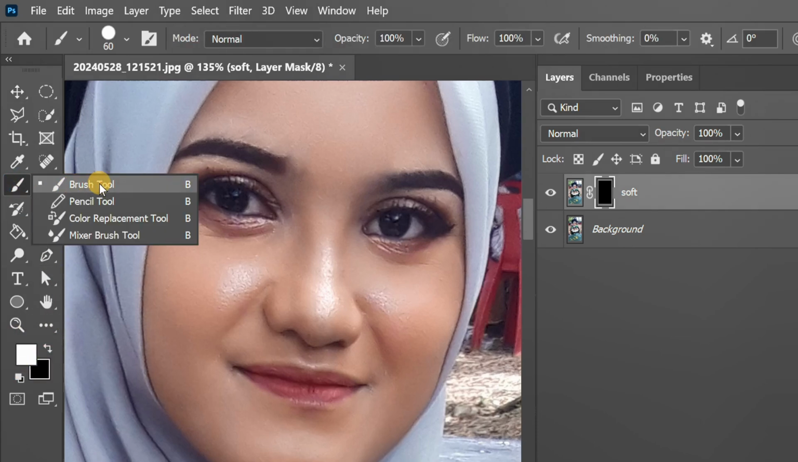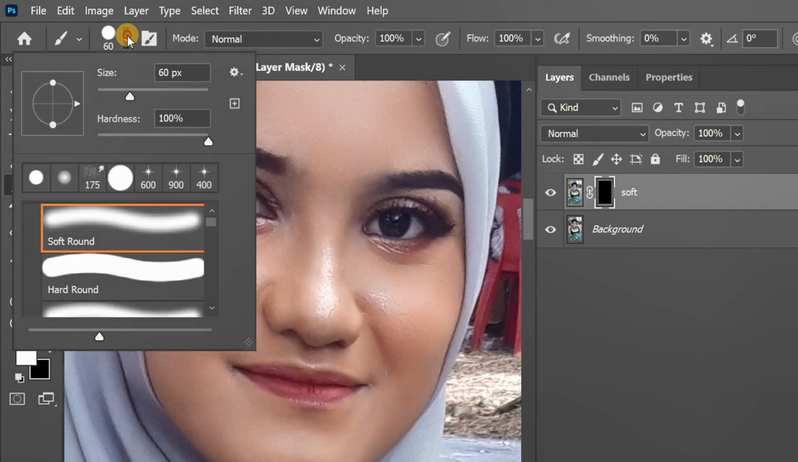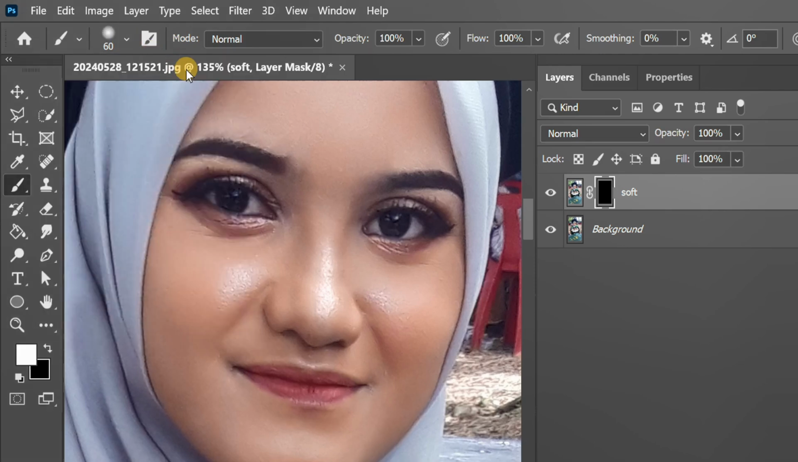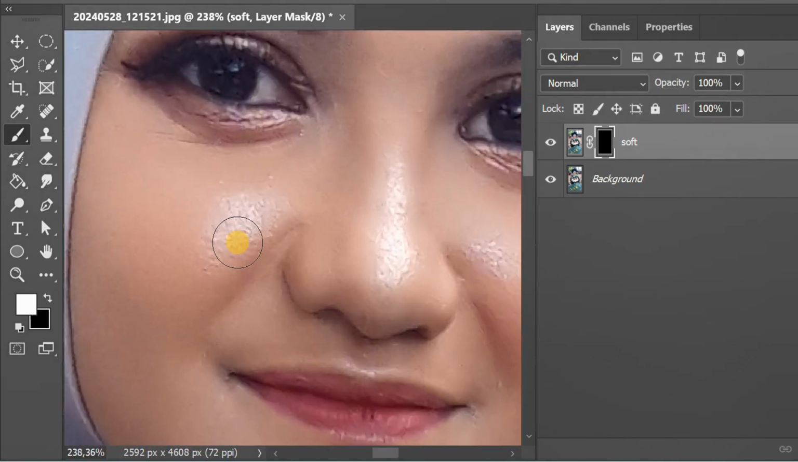Activate brushes. Set the hardness to 0% and the flow to around 10%. Make it like this.